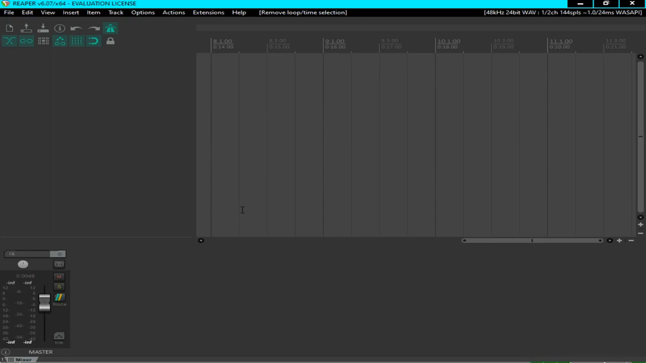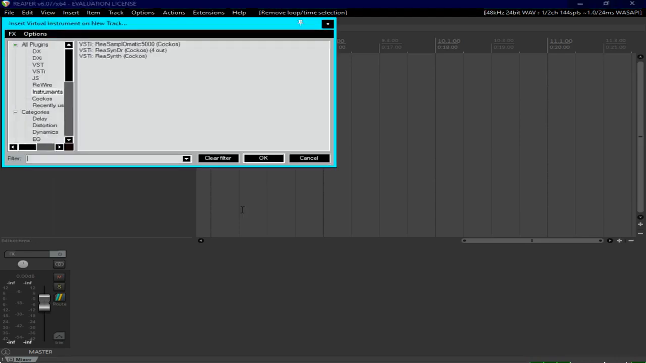Okay, so we have to pass the key to Reaper before NVDA catches it, right? So let's press Control Insert twice. Scanning DirectX, insert virtual instrument on new track, dialog filter, combo box collapsed, edit, length.